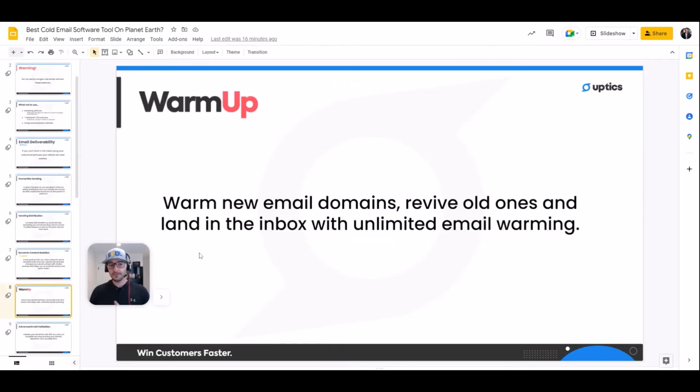The next thing that you should be doing is when you're buying those burner domains, right? The .co's, the .ios, the synonym domains, get upticks, things like that. You need to warm those up. And usually this takes 2 to 4 weeks, maybe even longer sometimes. Really just depends on the system. So we have a system called Warmup that helps you do this automatically. It can help you revive old domains, and we even give you unlimited email warming.